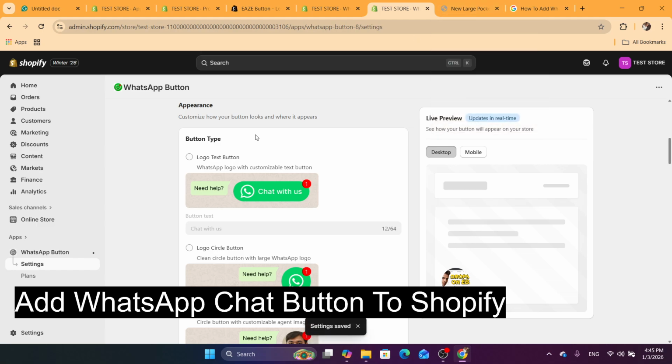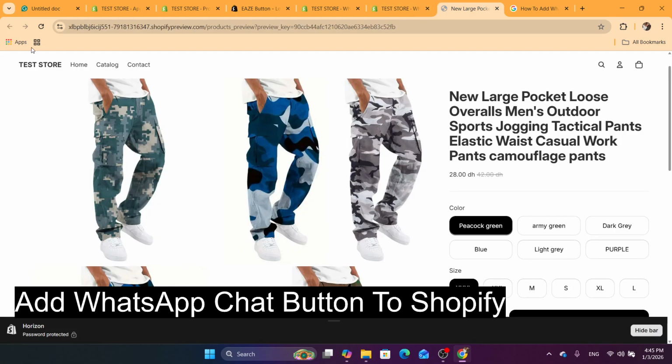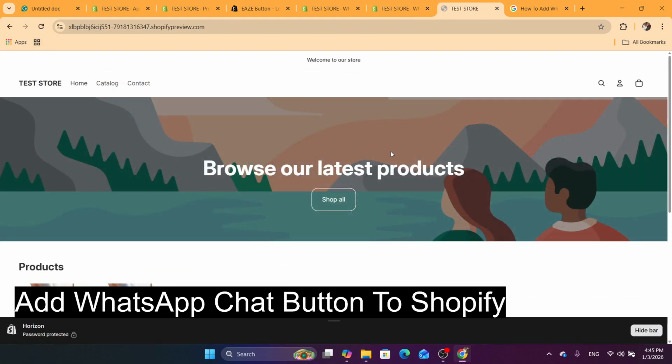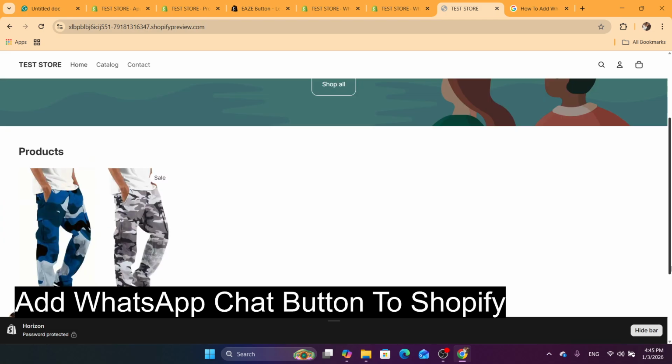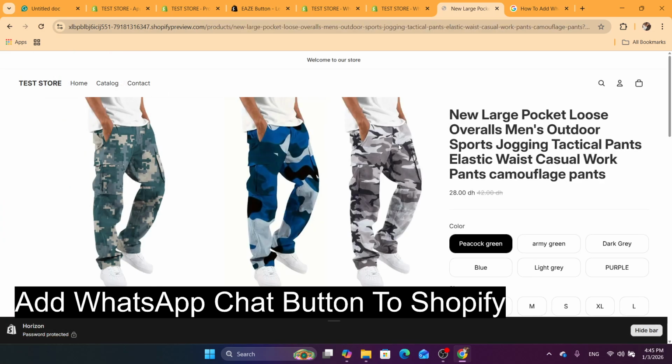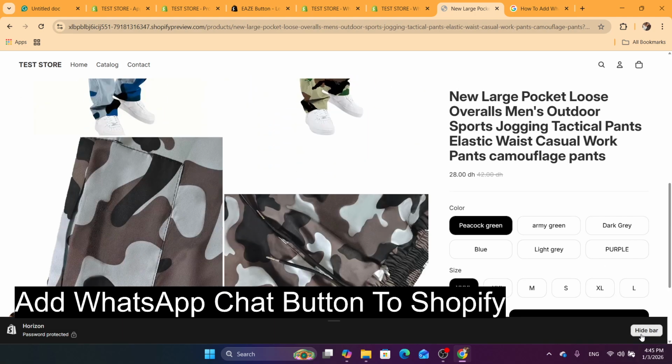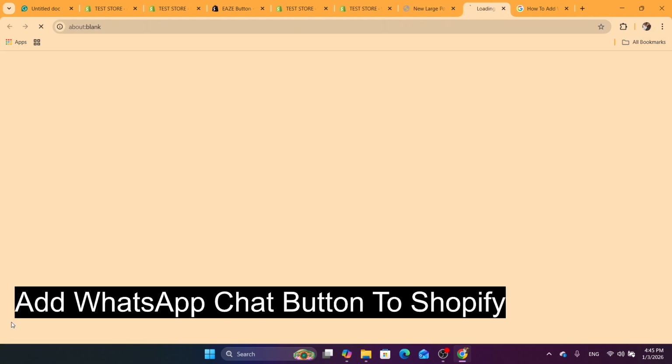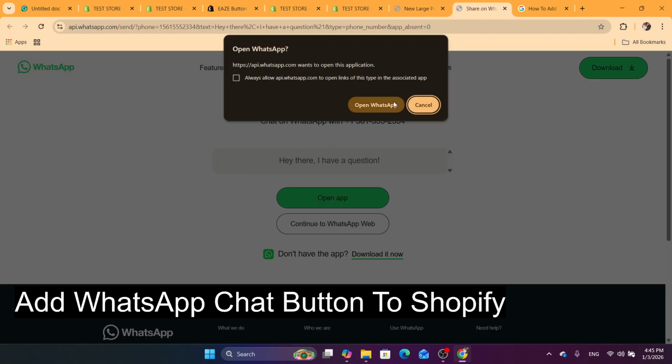Now that's all you need to do to add the WhatsApp button inside your own Shopify store. Hopefully this tutorial helped you. If you have any questions or anything like that, let me know in the comments. I try to reply to every single comment. This is how it's going to look like, by the way. This is the WhatsApp button here. If they click on it, it's going to take them directly to WhatsApp.